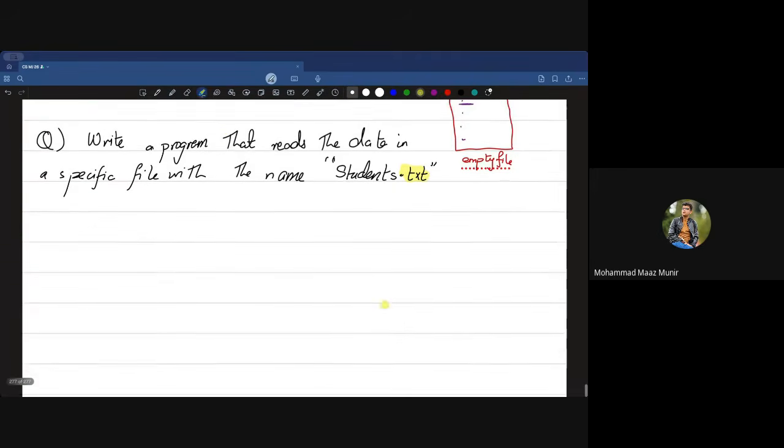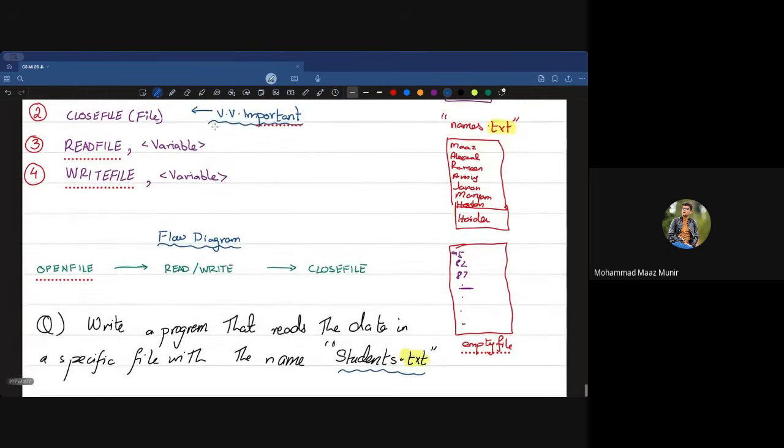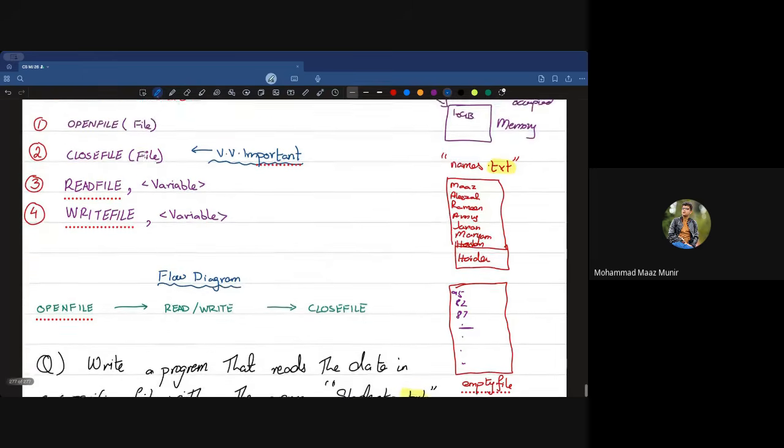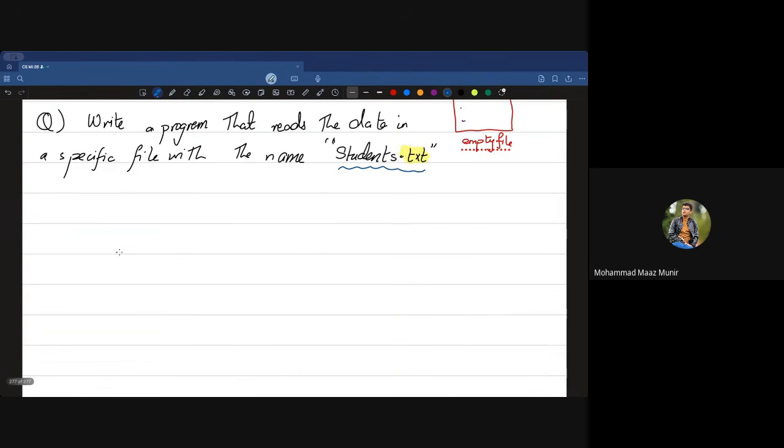To do it, formally, firstly, we need to create a variable that stores this text file name somewhere. So that rather than writing students.txt, I can just write the variable name, the file you need to open, and directly put that name up here within the open file and close file. And it's going to be very much easier for me.